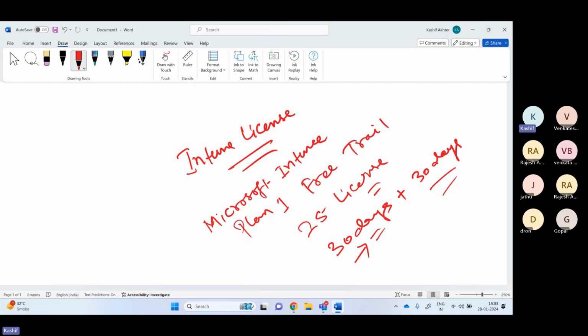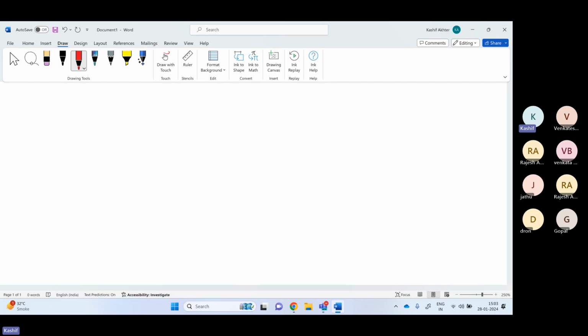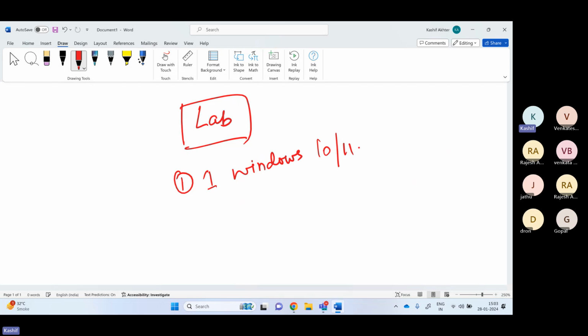Now we are going to talk about the lab, how we are going to do our lab environment. So for the lab, what do we need? We need one Windows 10 or 11 virtual machine.